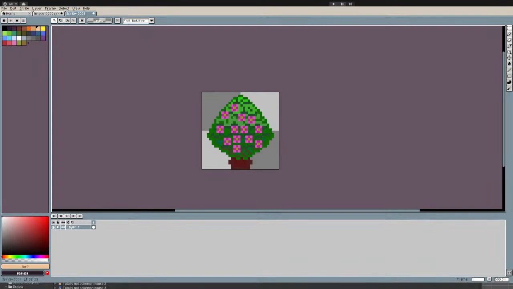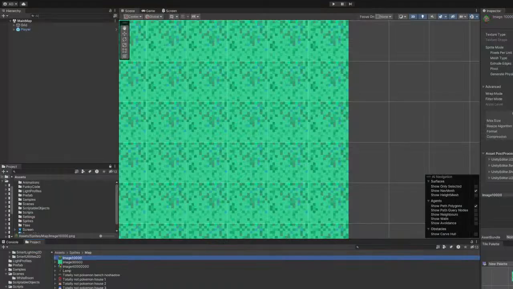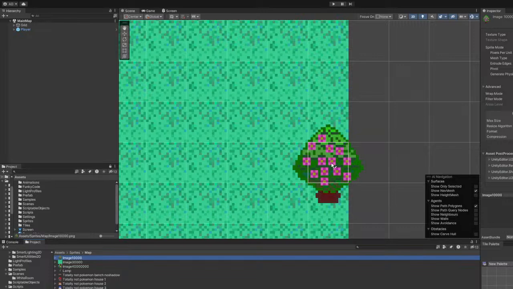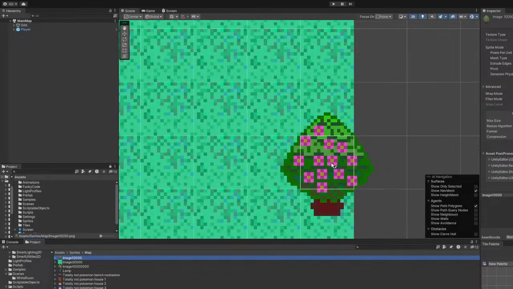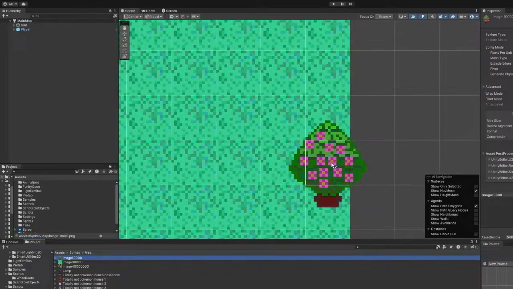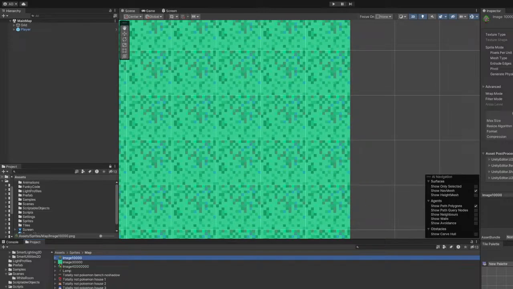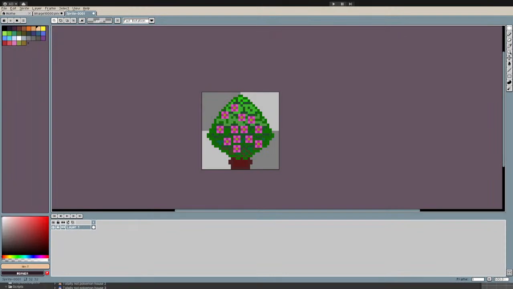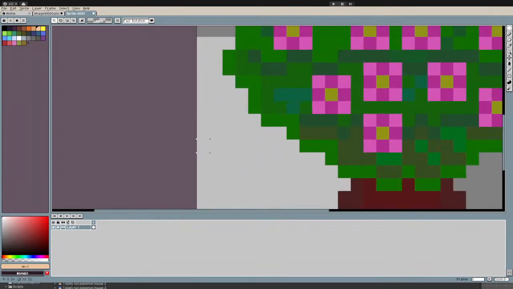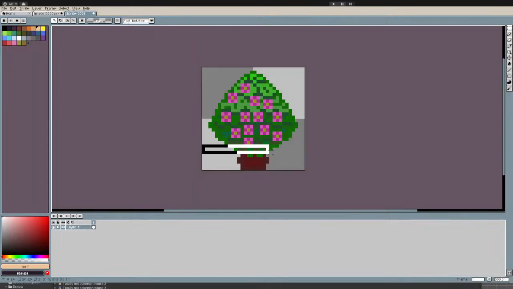Right, I have to actually click export. And then we're going to just hide that to immediately switch back to Unity. Okay, that is acceptable. So the cutoff is the bottom pixel of the flower. So now we need to do that.